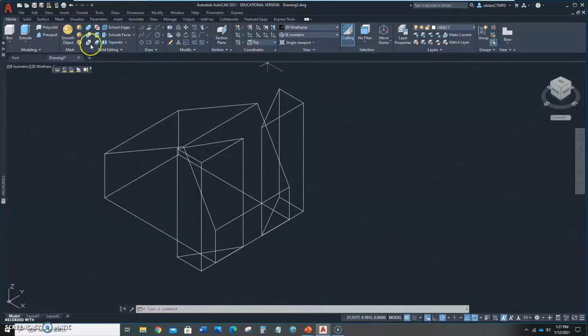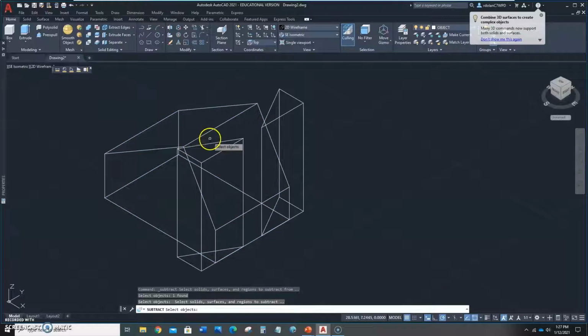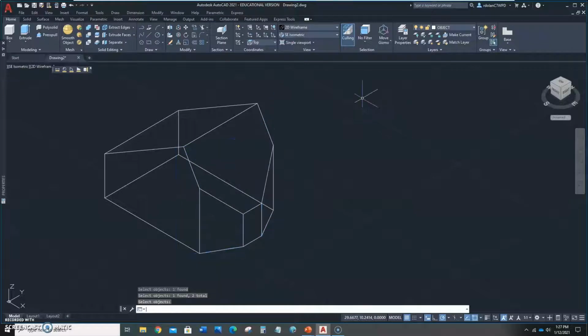is we're going to subtract. Okay, so up here, second one down, you'll see is subtract. I'm going to pick the object I want to subtract from, and then select the objects I want to subtract. Okay, so we have our basic shape here.